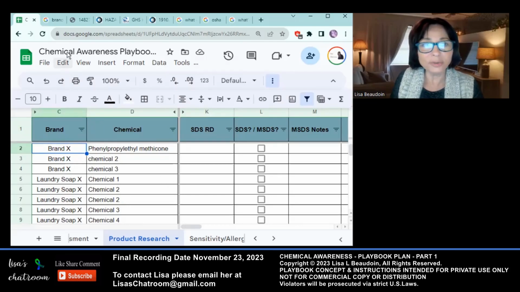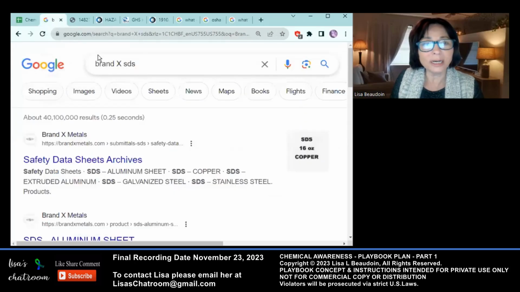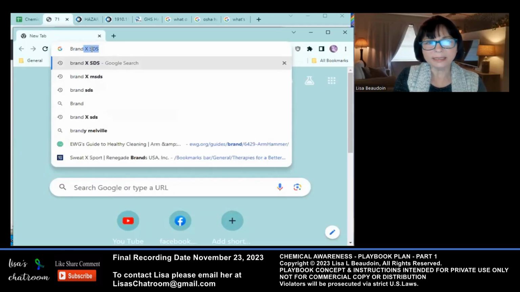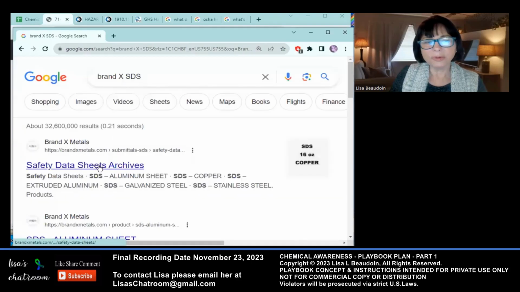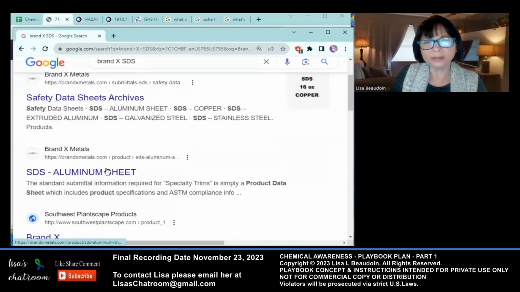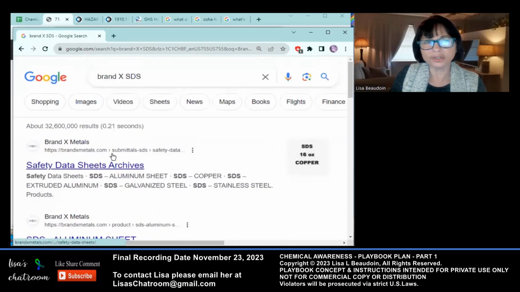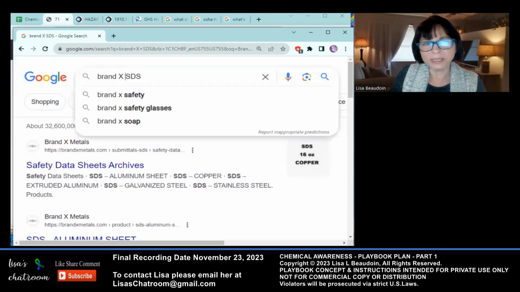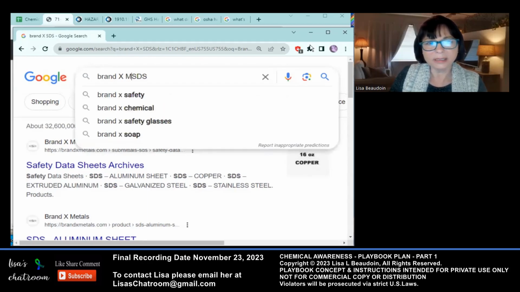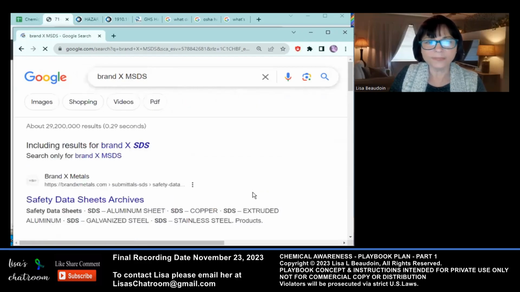And then what you're going to do is go over to a search bar. You're going to type the brand into a search, and you're going to type SDS. And what will happen is you will pull several links to different information. Try to find the right one. And if you can't find it, then the next thing to do would be to add M, so MSDS, and then hit enter and see if you can pull it that way.